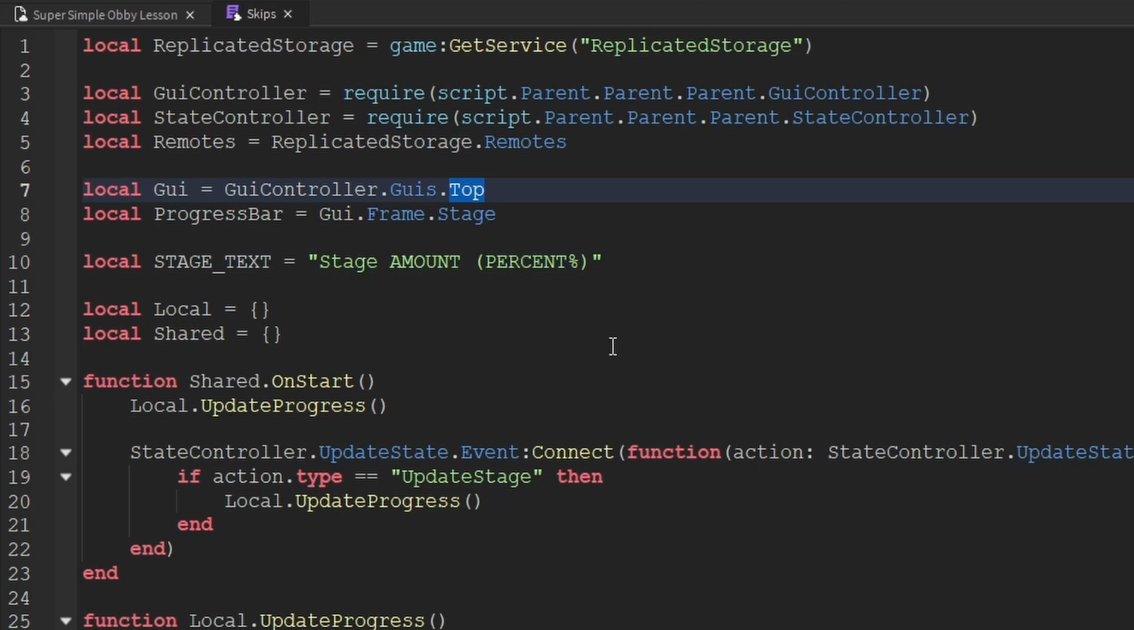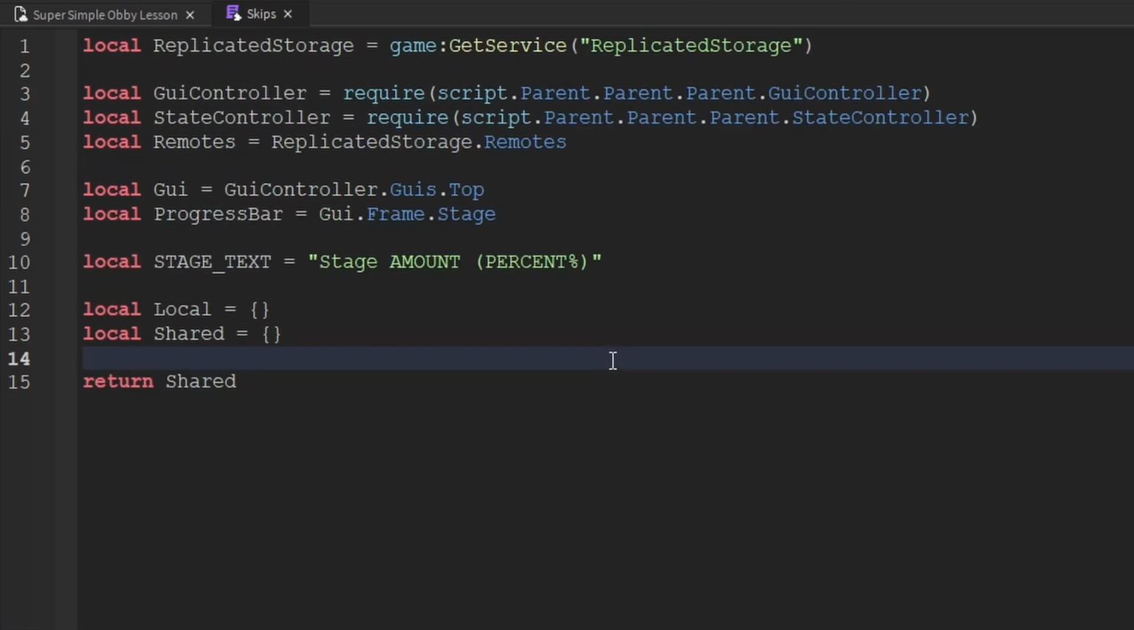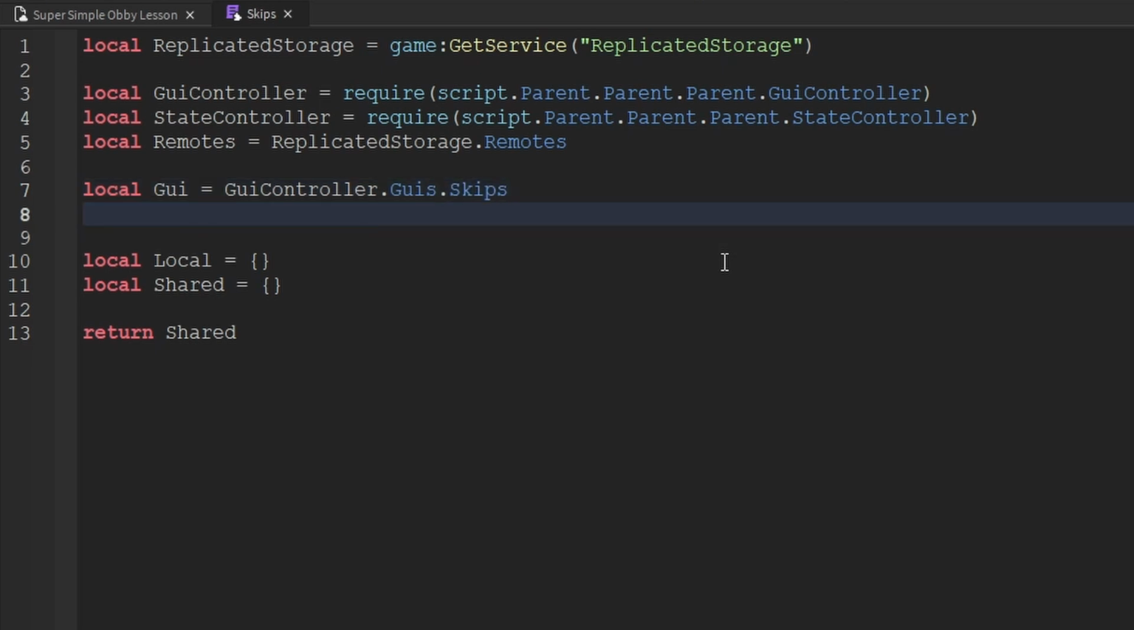Then we'll come back to these top variables right here, but what I first want to do is pretty much just clear out all of those functions, just like that. Okay, so I'm actually going to start off by deleting that constant, and now let's start with the GUI variable. For the GUI variable, we don't want to set this to the top GUI. Instead, we want to set this to the skips GUI. Then let's actually just delete the progress bar variable for now.